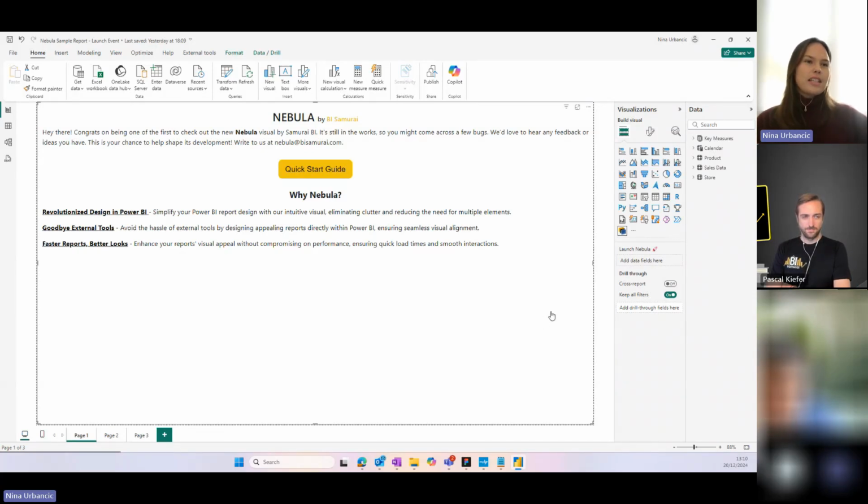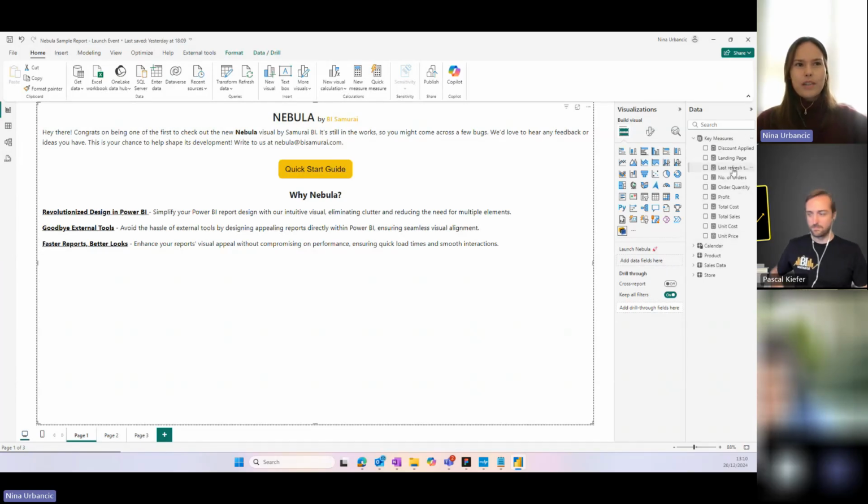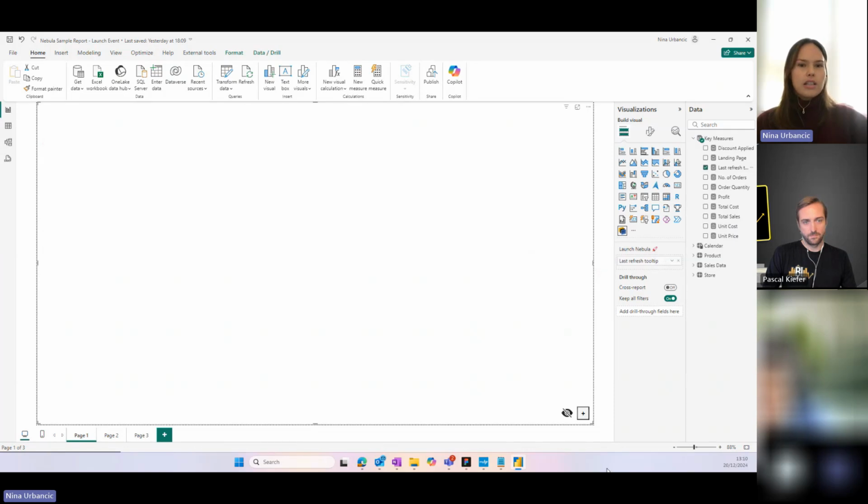So the first thing is that Nebula needs some measure or some field to be added to this launch Nebula part to be able to launch Nebula basically. So it really can be anything. I'm gonna use last refresh, so it's really a random thing. And as you can see now, the information about Nebula disappeared, and I get a bit of a different view. So a few more things to set up is in the format your visual.